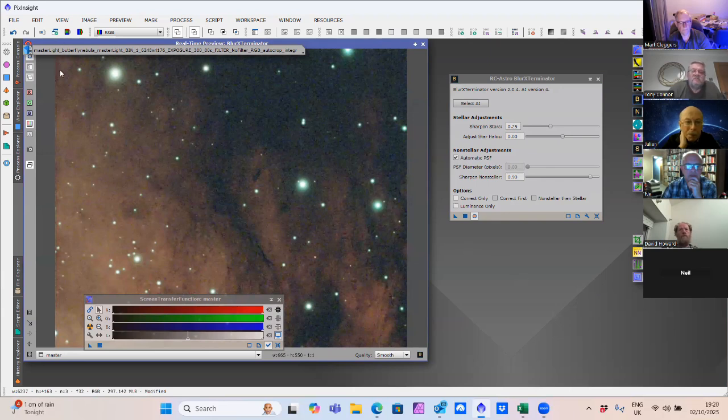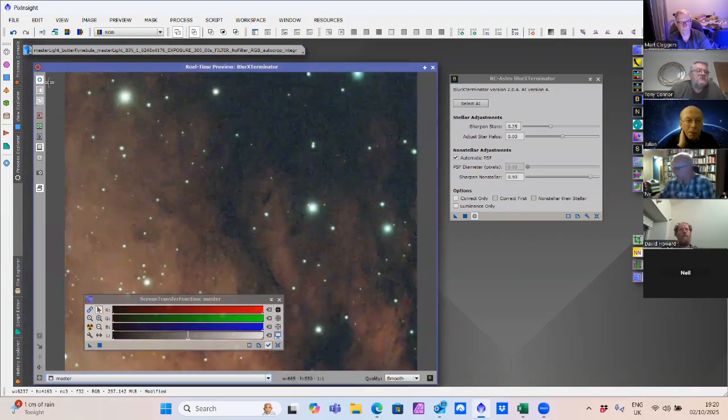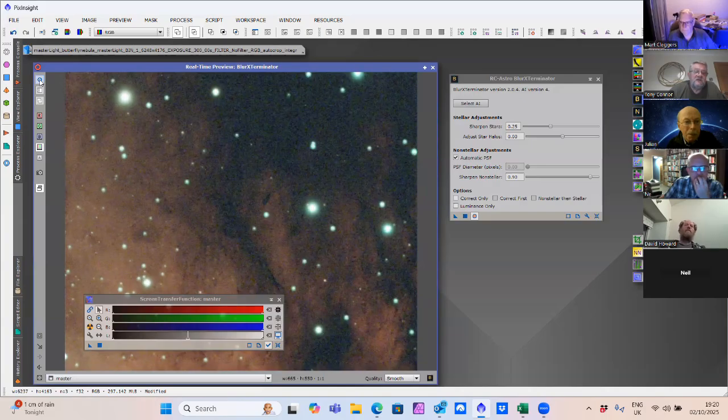I'll just move that box down. What you can do is toggle. I'm going up to the top left hand of this image now. Can you see the circle? That's before. That's after. Can you see that toggling? Watch the stars. That's before. That's after. So I'm thinking that's quite good.